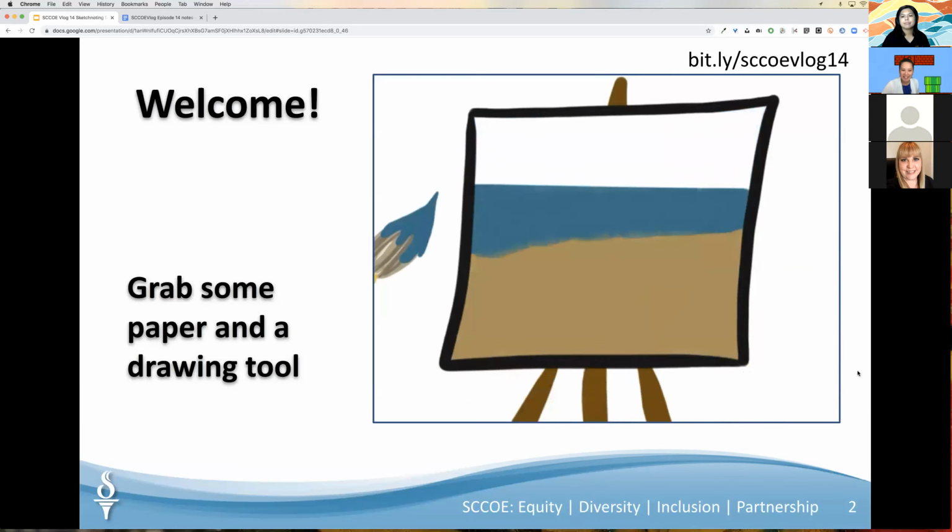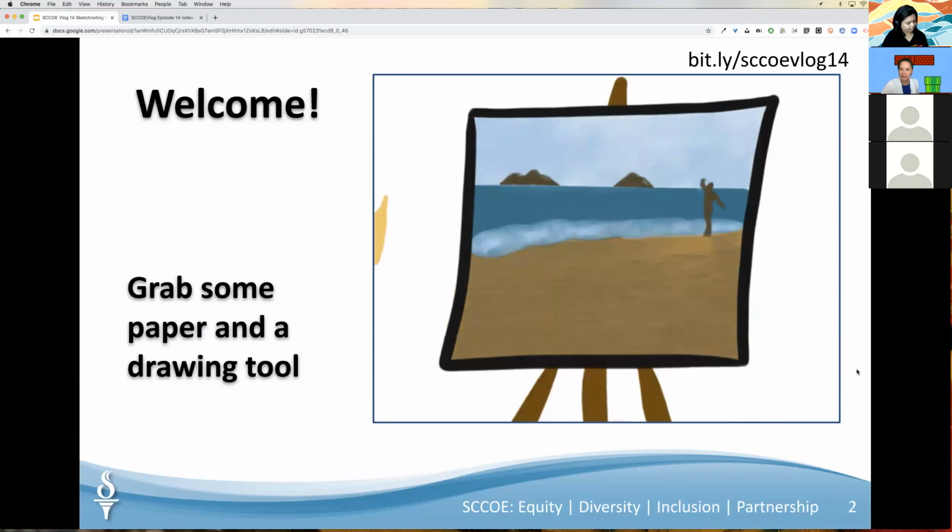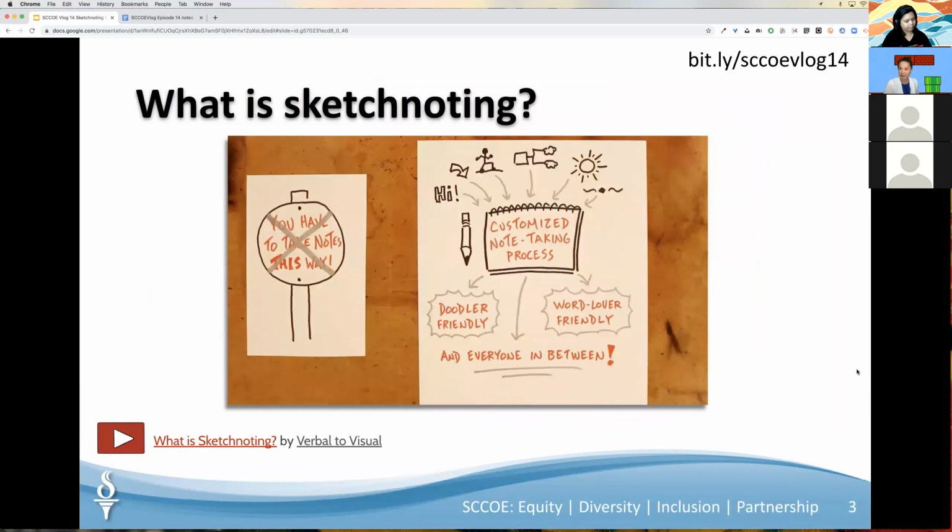So if you don't already have a piece of paper and a drawing tool, make sure you get one. And I'm just going to give a brief overview of sketchnoting. Normally when I go into the classroom and I ask students if they've ever heard of sketchnoting, most of them really haven't, but it pretty much is exactly what it sounds like. It's taking notes and adding sketches to them.